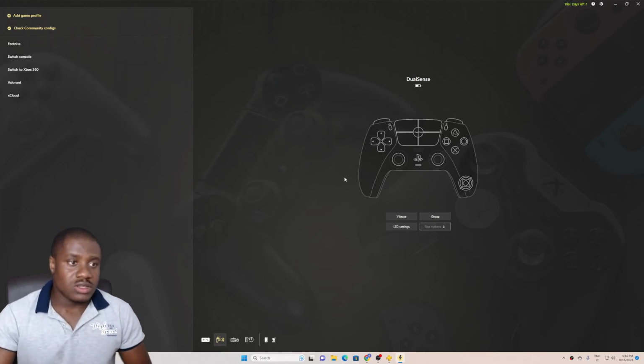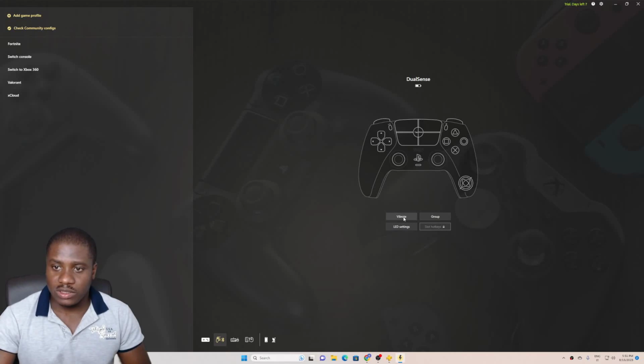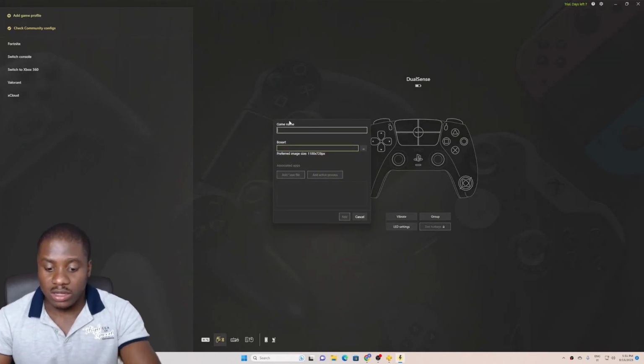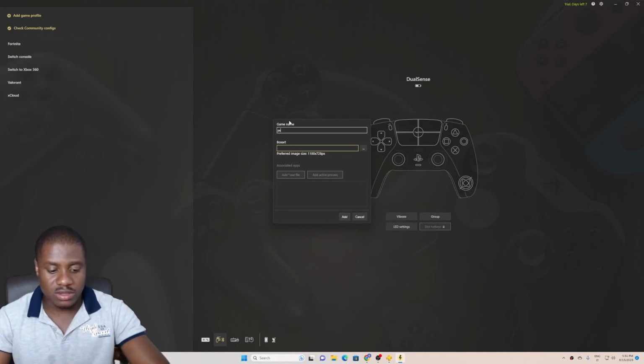The next thing to do, you need to go to the top at the left hand side. You see add game profile. Click on add game profile. Let's just call it PS controller.